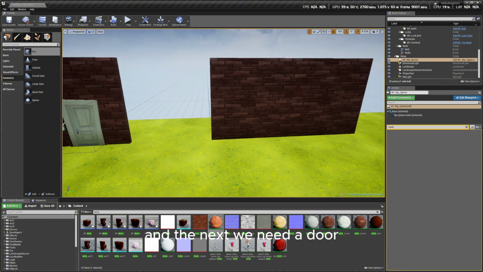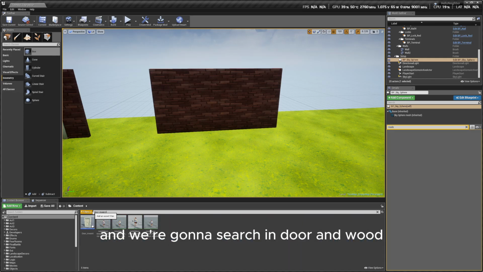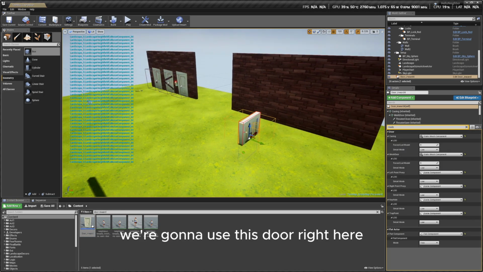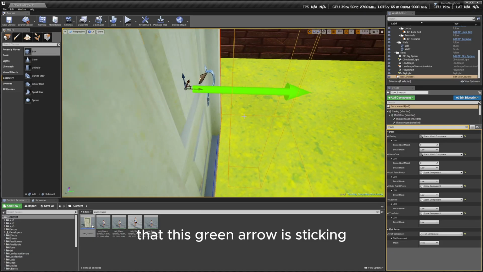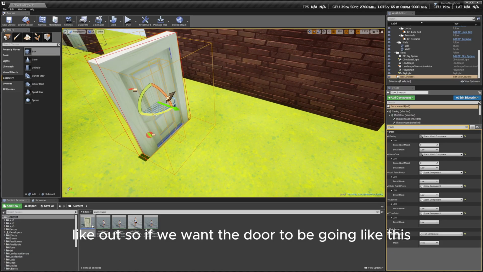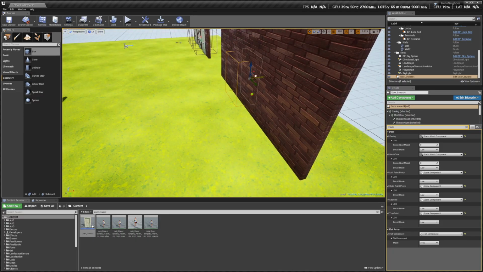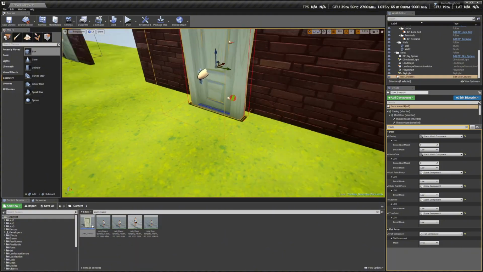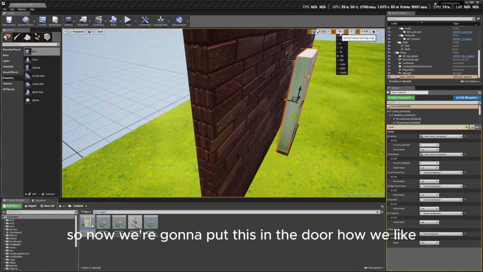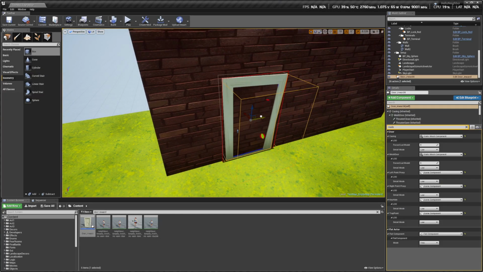And then next we need a door, so we're going to go up here and search door in wood. We're going to use this door right here, and we want to make sure that this green arrow is sticking out. So if we want the door to be going through this wall, then we want the green arrow facing that way. Now we're going to put this in the door how we like, so I'm just going to move it in like that.